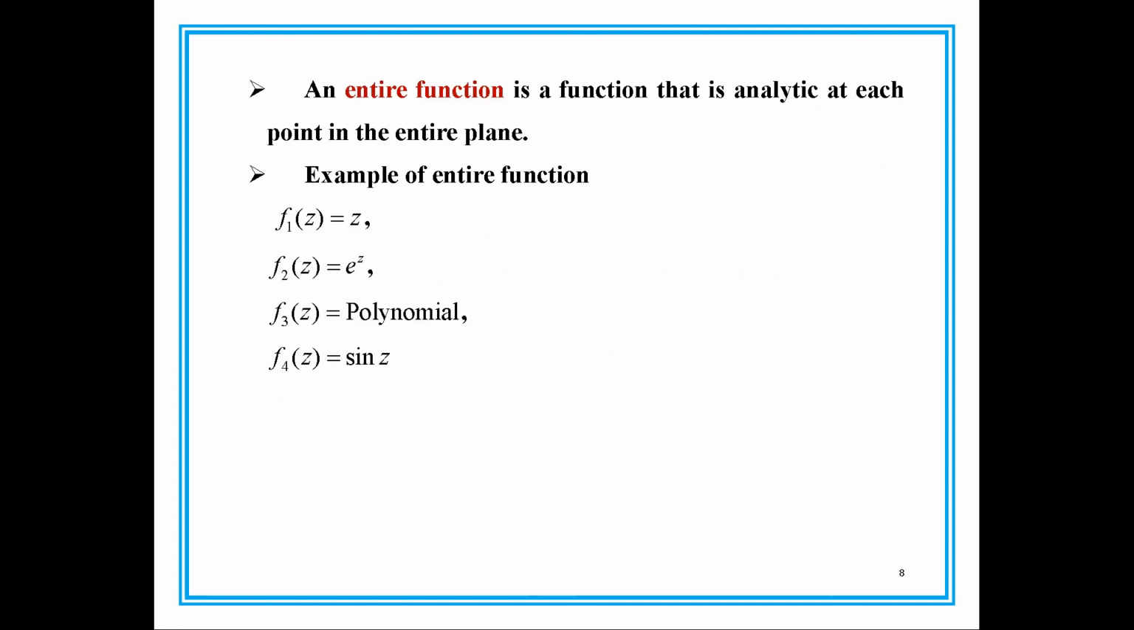Once I know analytic function, I can define entire function. Entire function is a function that is analytic at each point in the entire plane. That means if a function turns out to be analytic in the whole plane, then we call the complex valued function an entire function.